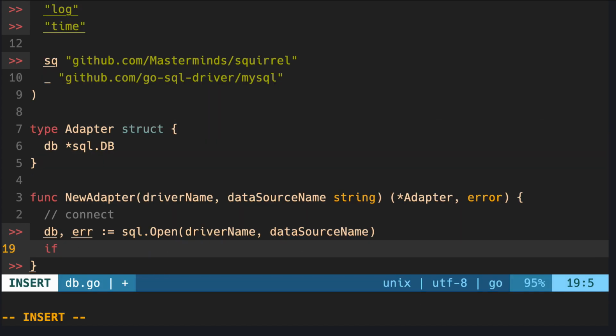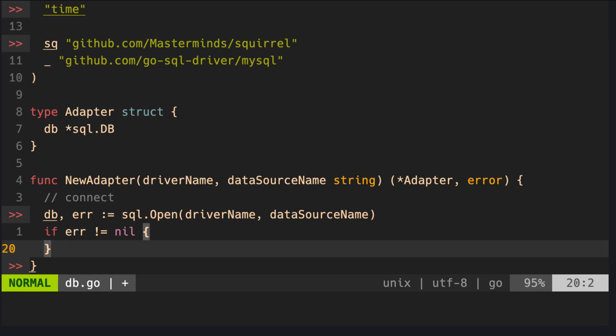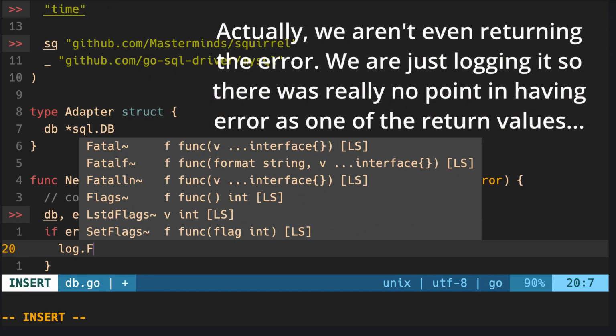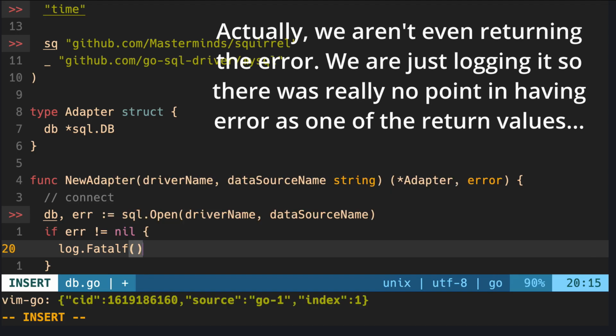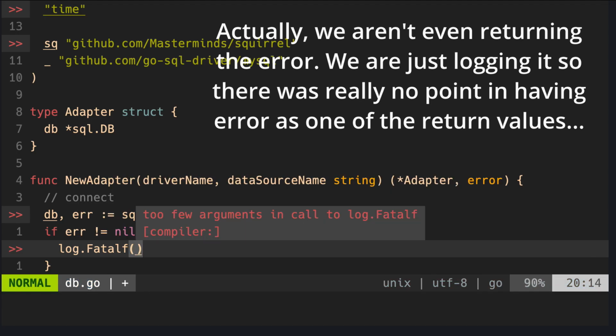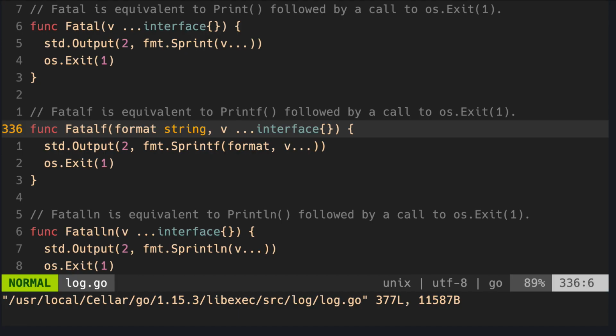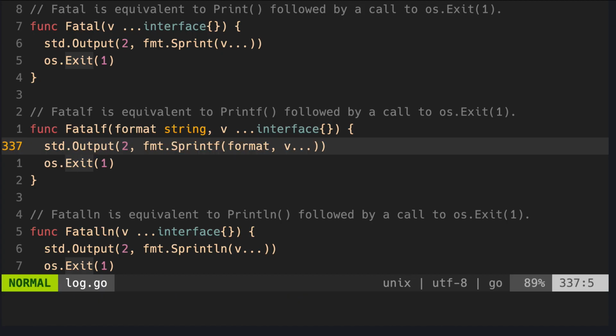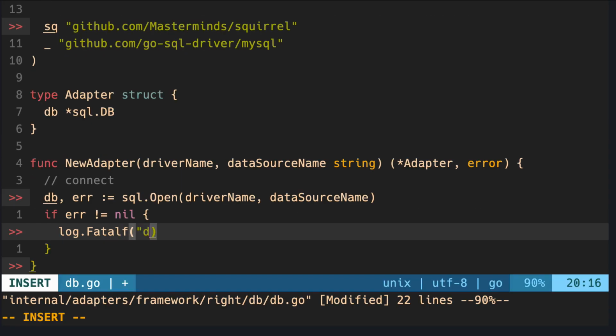And we need to check this error. And this is why we have to return an error in this new adapter function. And if we get an error here, we're going to log fatal. We're going to close the application because we need the database. So log.Fatalf, it's going to log the error, and then it's going to do os.Exit, which is going to close the application. And we're going to say DB connection failure.